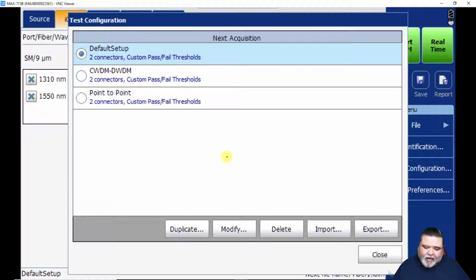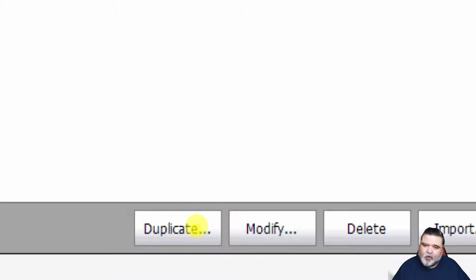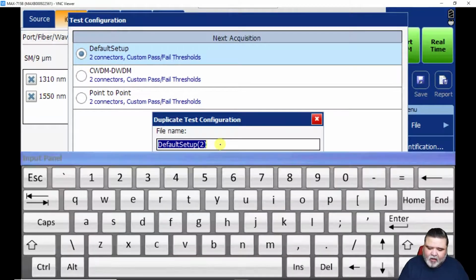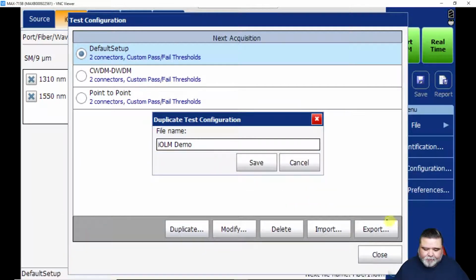What I do to create my own configuration is I'll highlight default configuration, which is already selected here. I'll go down to the bottom where it says duplicate, and I'll create a new one, and I'll give this one a name. Here I'll just call it the iOLM demo, and then hit enter. And then I'll save it.